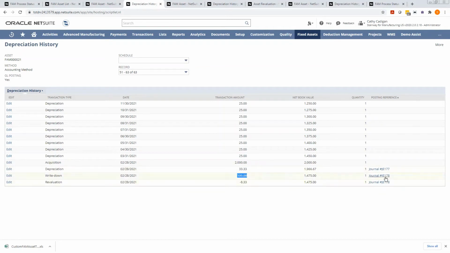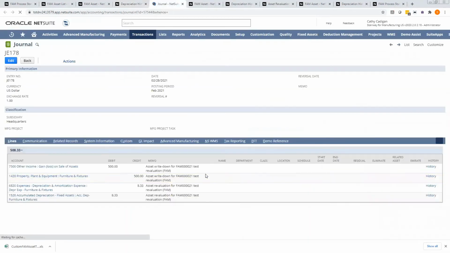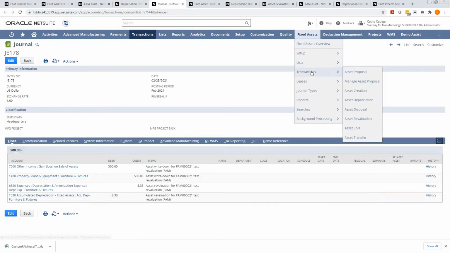And again, I will show you the journal entry for that. So you can see the GL impacts. Okay, so every function will have a GL impact showing the changes in the valuation of the asset. All right, so the third thing we'll do is we will do an asset split. So again, we'll go to fixed assets, transactions, and then we'll do an asset split.